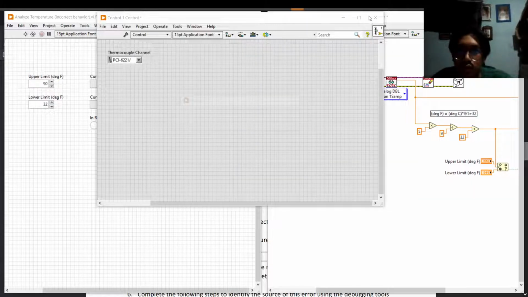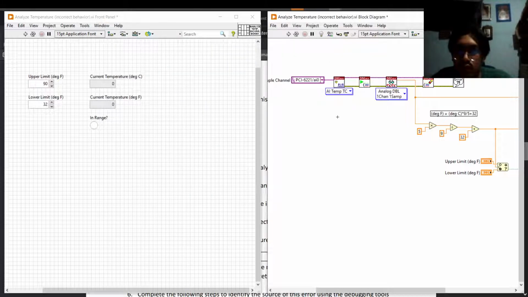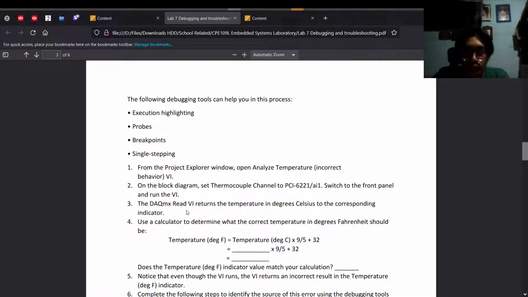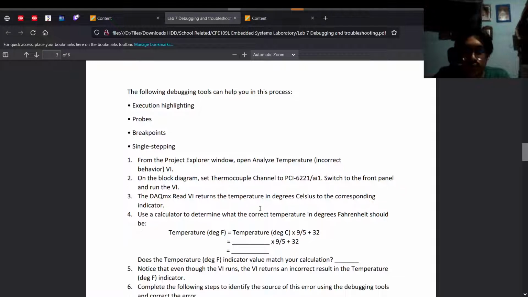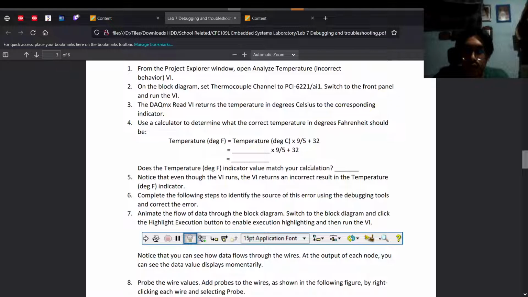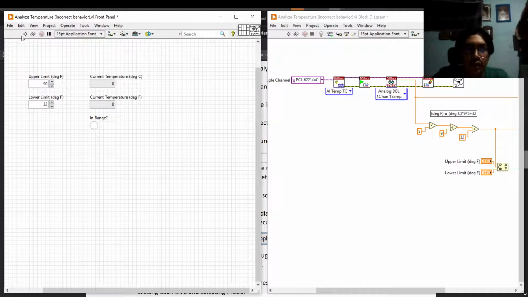Okay, so this is a different one. So let's say, okay, yeah, there, A1. From step 2, get the returned temperature in degrees Celsius to the corresponding indicator. So calculate what the correct environment should be. Okay, so we can do that. Let's try running this. So we have here our 49.4819. Let's see. I think we just use an online calculator.